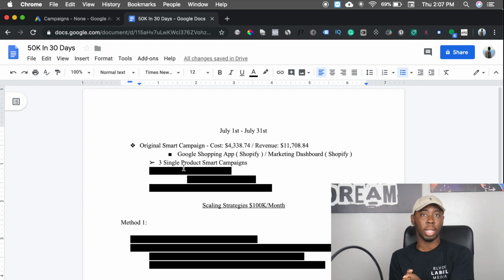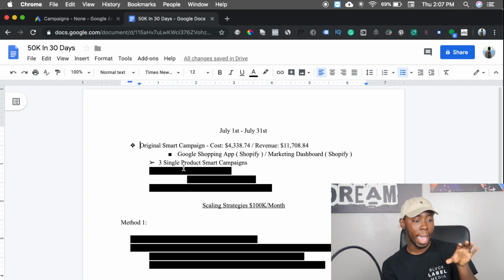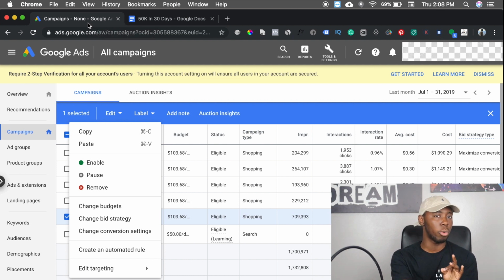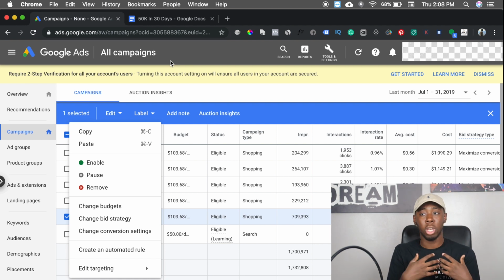And the reason why I duplicated it instead of just creating a whole new smart campaign is, for some reason, when you create a smart campaign inside your Google Ads dashboard, you have to write your ad copy. You have to do it yourself, things like that. And you have to add your own image and everything else like that. But when you create the smart shopping campaign in Shopify, you don't have to do any of that. So that's why I decided to duplicate the original campaign that was created in Shopify instead of creating a whole new smart campaign 3 times inside Google Ads.